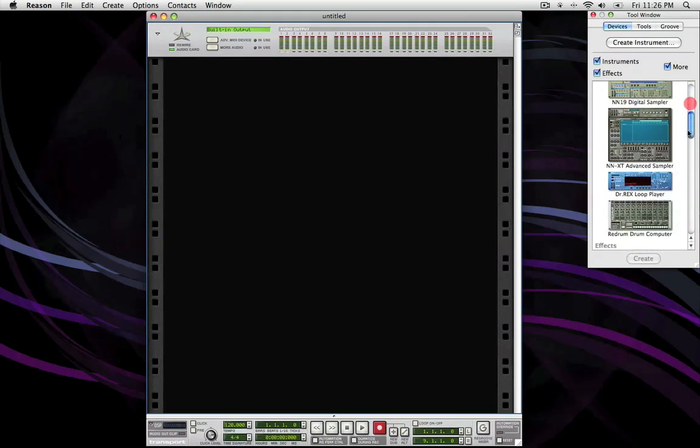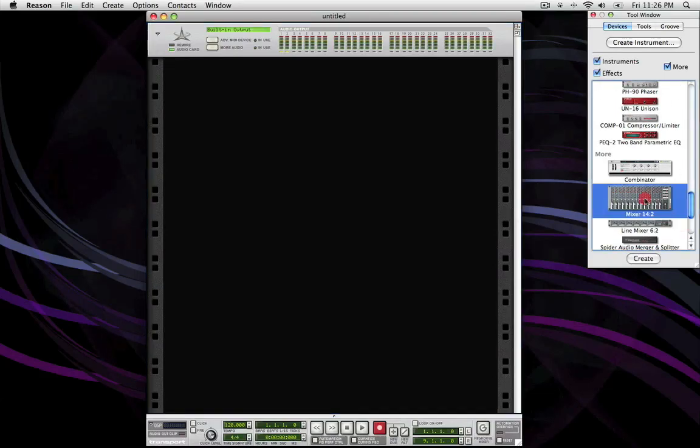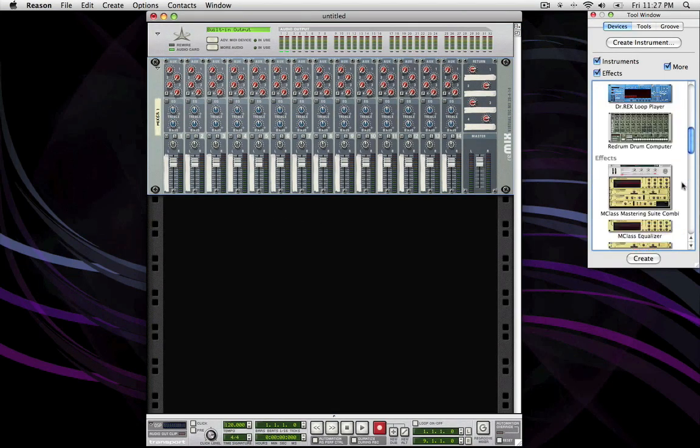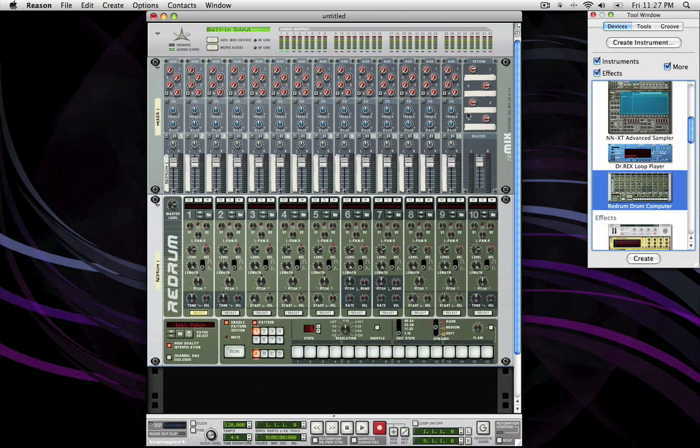First thing that we need to start with is a mixer. So I'm just going to go down to my mixer here and grab one of these and throw it in the rack. And I need a drum computer, so that's where I'm going to make my beat.